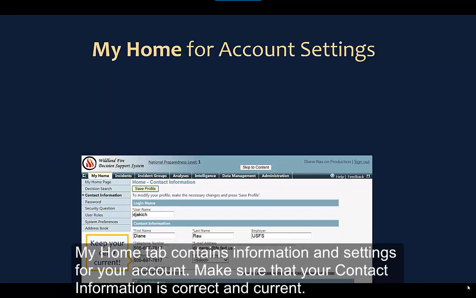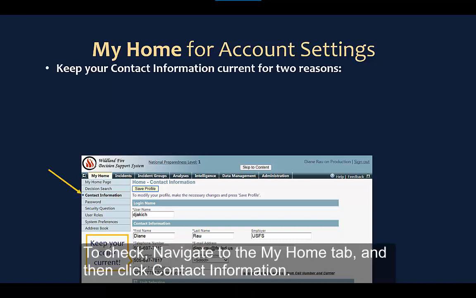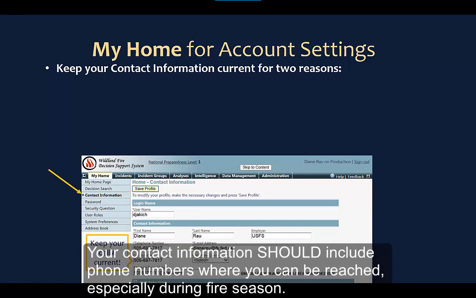My Home tab contains information and settings for your account. Make sure that your contact information is correct and current. To check, navigate to the My Home tab and then click Contact Information. Your contact information should include phone numbers where you can be reached, especially during fire season.